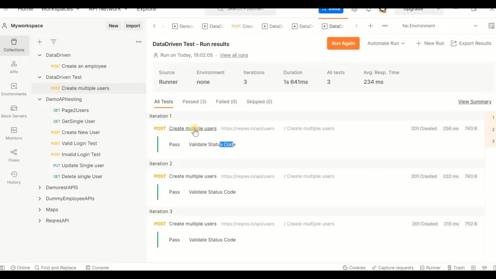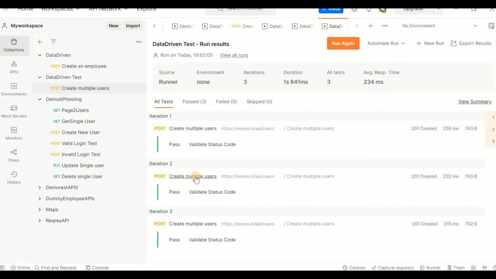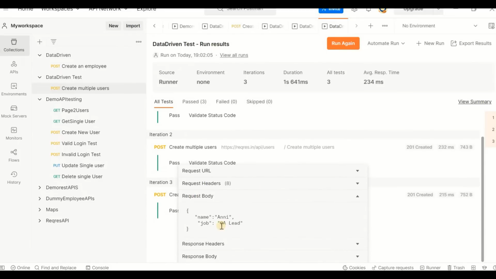If you click on there, you can see the request body and also the response body. Here is the request body. So the first set of request data was Jenny, and the job was QA. And if you go to the second set, request header, request body, this is another one, Annie, QA leads. You see it's matching. This is the second set, right? And see what shows in the response body.